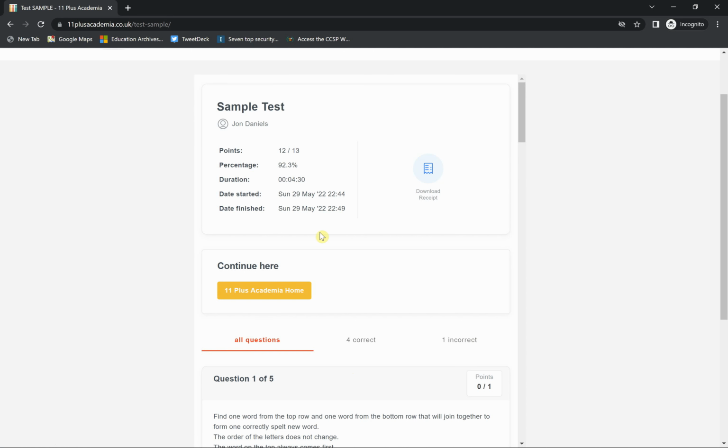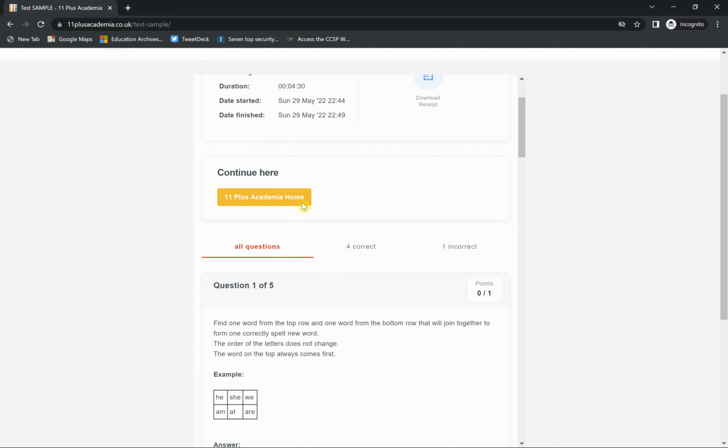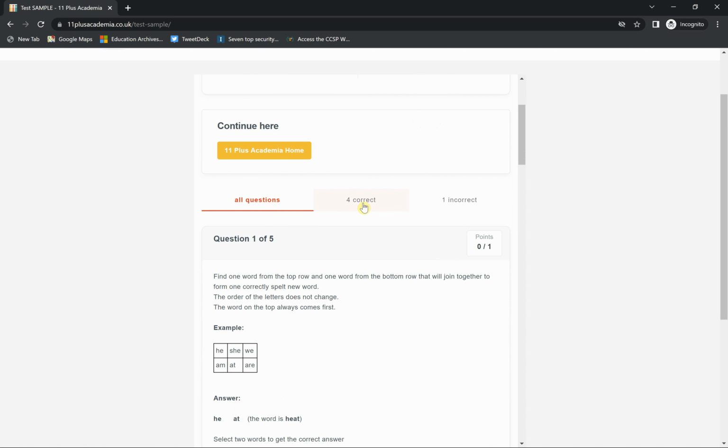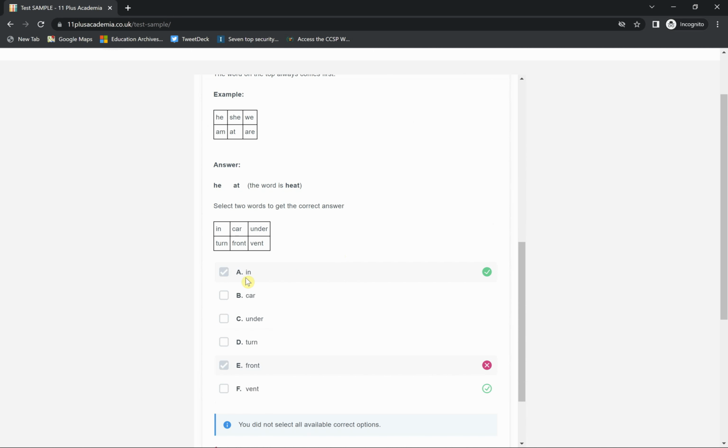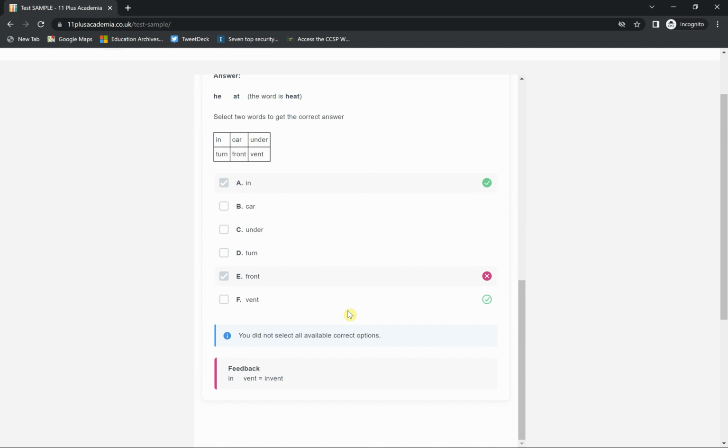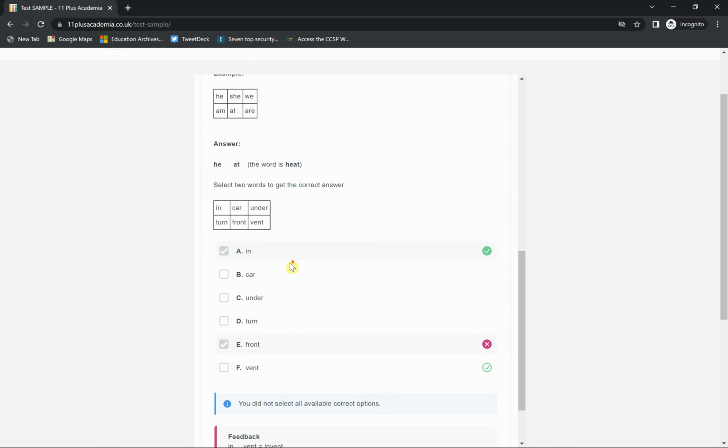So I finished. I can immediately see I got 12 out of 13 points, scored 92.3%. And if I scroll down here, I can see that I got 4 questions correct and 1 incorrect. So I can look at the incorrect ones. And what did I do here? I can see that I put in and front, and actually I got it wrong. The answer was in and vent. A little bit of feedback here saying in and vent equals invent.